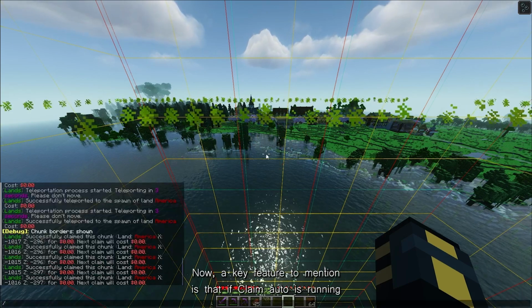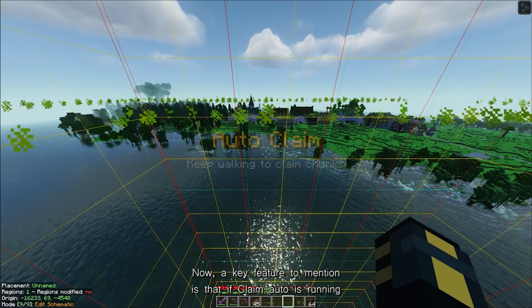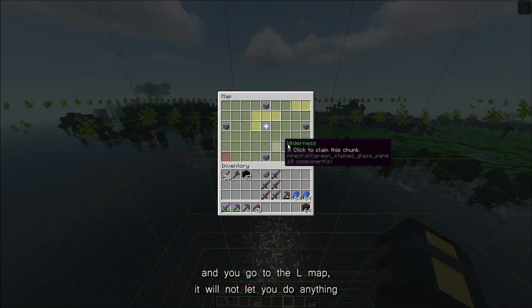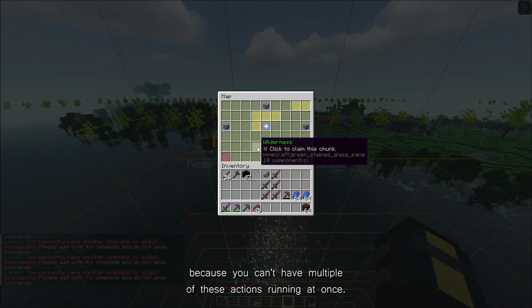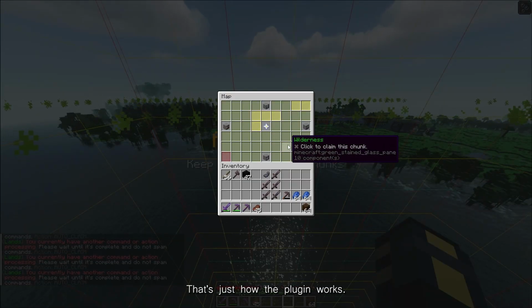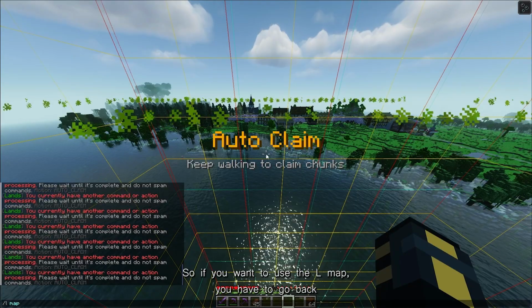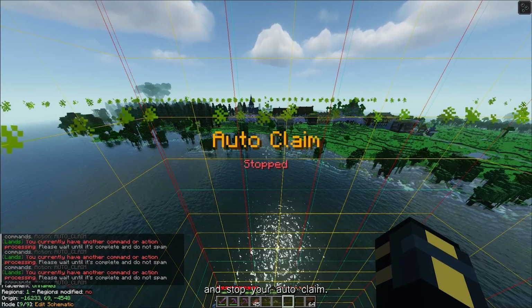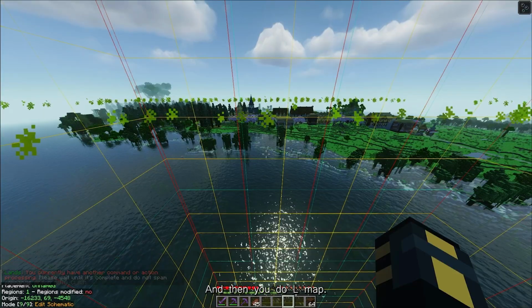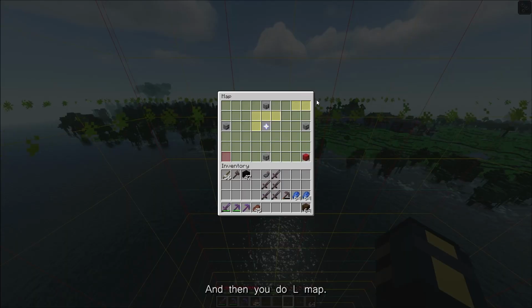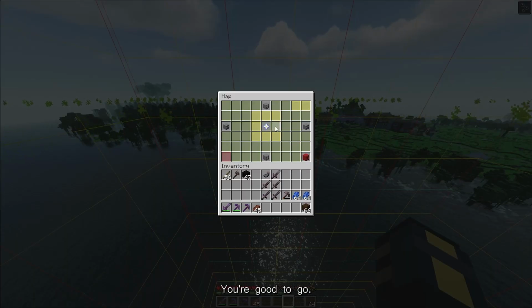Now, a key feature to mention is that if claim auto is running and you go to the LMAP, it will not let you do anything, because you can't have multiple of these actions running at once. That's just how the plugin works. So if you want to use the LMAP, you have to go back and stop your autoclaim, and then you do LMAP, and here you are, you're good to go.